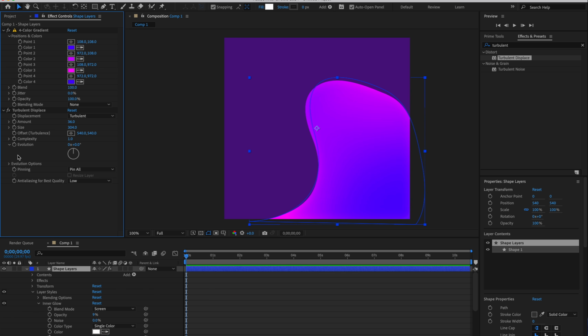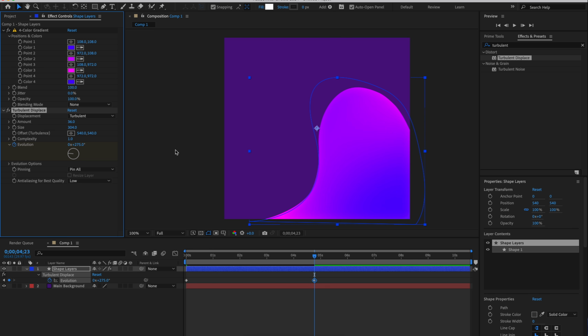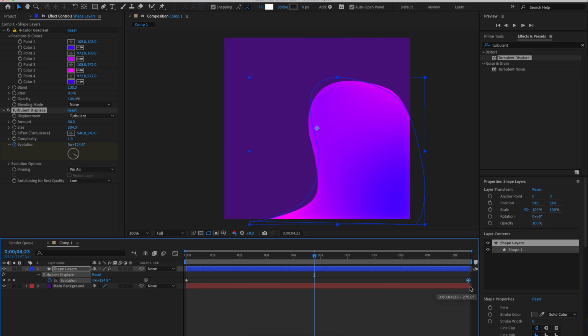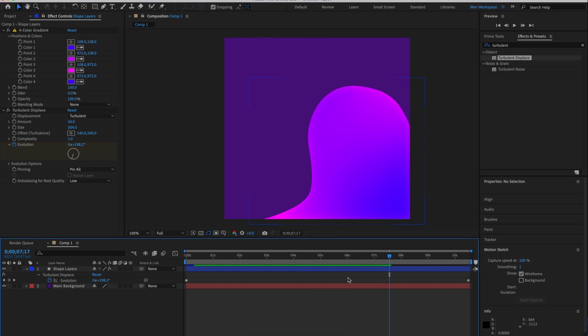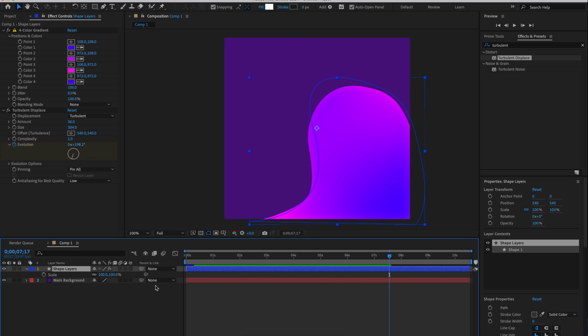But what we're gonna do is make a stopwatch for evolution, and then we're gonna go forward a few frames, and then we're just gonna increase that bad boy. And then you're gonna press U to bring up all your keyframes, and we're just gonna spread this out here. And then once you play it back, it should warp, so it looks like a lava lamp inside. That's very cool, right?